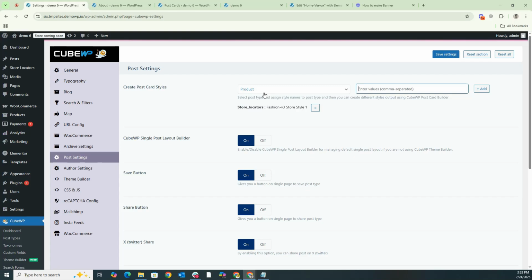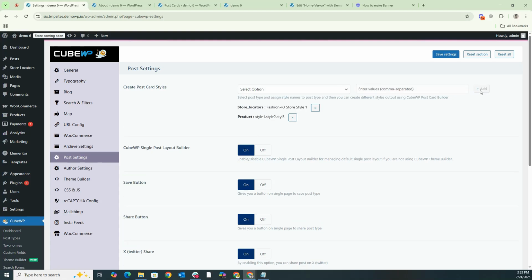So here, if you want to create 3 styles, you need to write them as style 1, comma separated, style 2, comma separated, style 3. So basically here we have initialized 3 styles, meaning we want to create 3 postcards for the product post type. We will add them and save our settings. Now that was our first step.